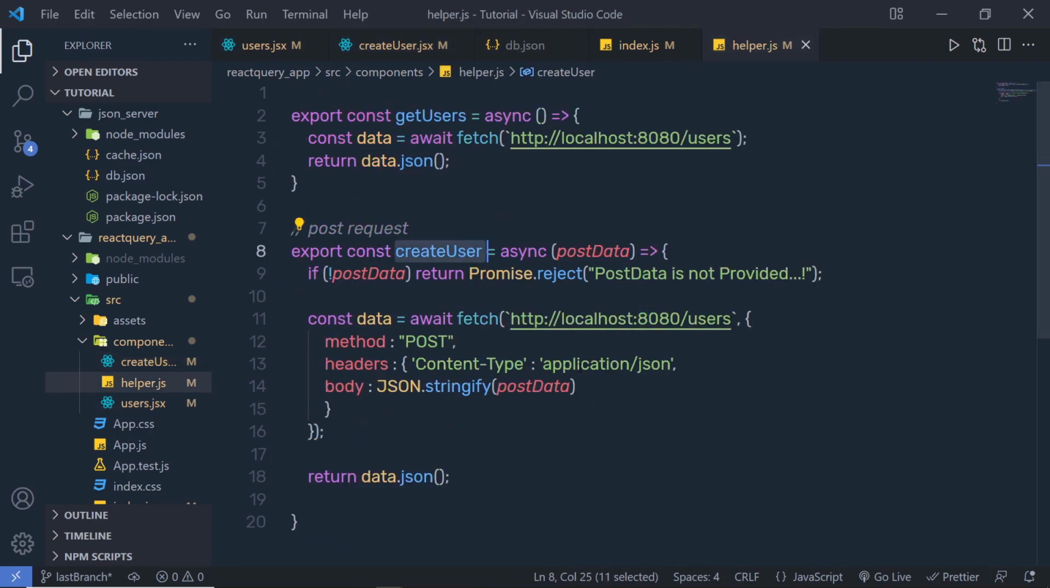So if you go back to the create user, you can notice this is a type of POST request. Oops, I think I misspelled. Right here we need to close this object, something like this.